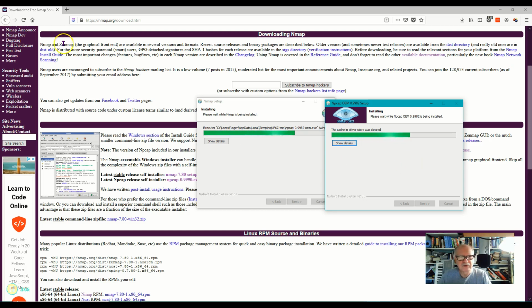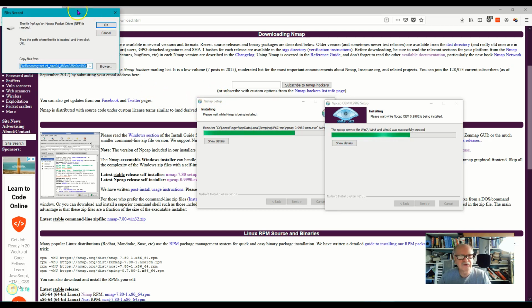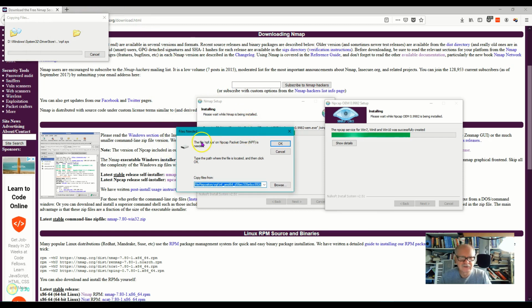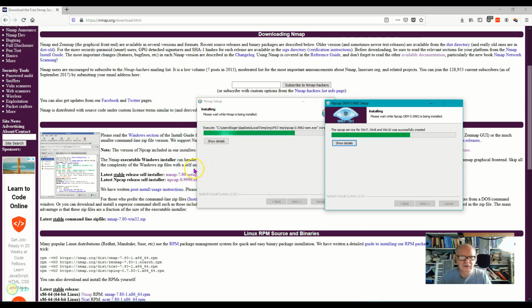Now, one time when I did this, I got another window up here in this upper corner that said that a file was missing, and I just canceled it and let it continue on, and everything was fine. And there's a reason for that, which I'll show. Oh, there it is again. Now we have it. It says the file npf.sys is needed. So I'm just going to go ahead and cancel that and not worry about it, and I'll let this thing continue. I'm not sure what's causing that, but that's okay. We're going to get around that problem in just a few minutes.